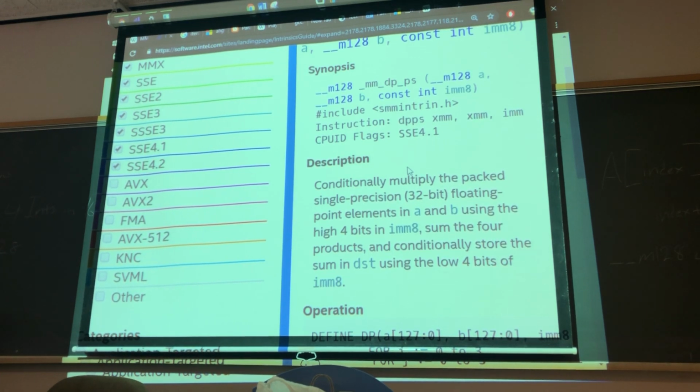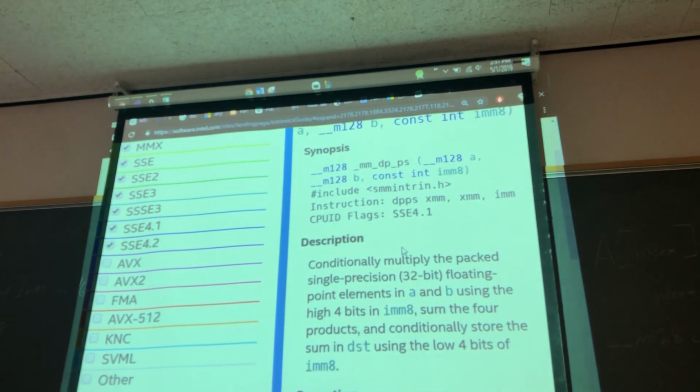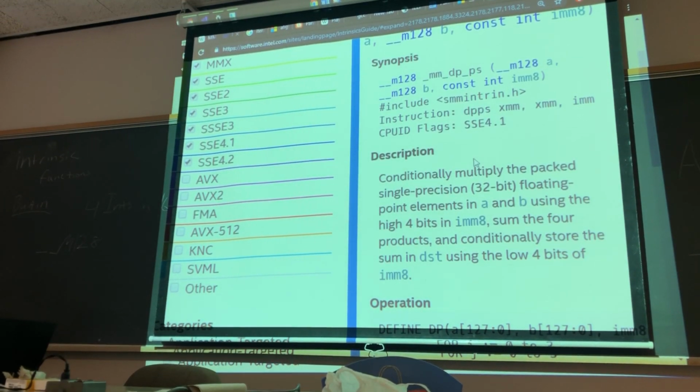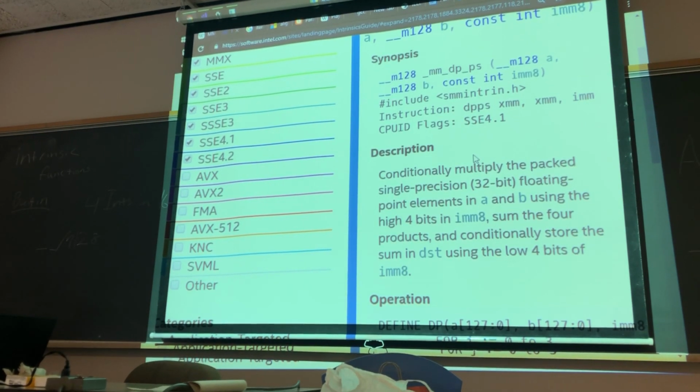Conditionally multiply the packed single precision floating point elements in A and B using the high 4 bits in IMM8. Sum the 4 products and conditionally store the sum in DST using the low 4 bits of IMM8. To an average person, does that sound like dot product? No, right? But it is.